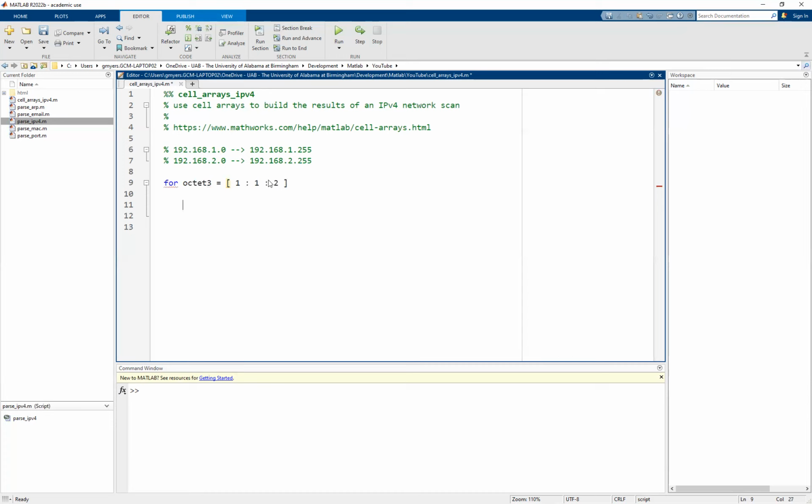Now I'm going to use the longhand notation for the for loop. You can also get away with the shorthand notation, and then optionally you can also get away without these square brackets. But again, for clarity's sake, I like to use the square brackets. And we're going to do the same thing now for the 4th octet, and then we're going to go from 0 up to 255. And again, depending on what you're trying to do, this is probably more IP addresses than you ultimately wish to scan.